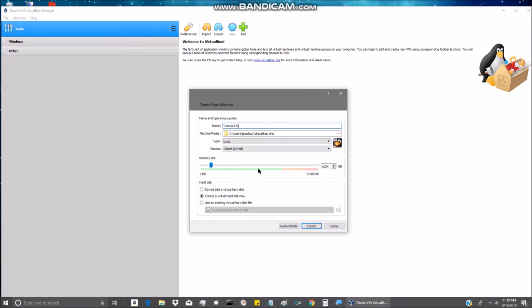Tutorial OS. This is going to be Windows. It's going to be Windows 7. And I'm going to use 6144 megabytes of RAM. That's 6 gigs, half my amount of RAM. And I'm going to create a virtual hard disk right now. So I'm going to click Create.